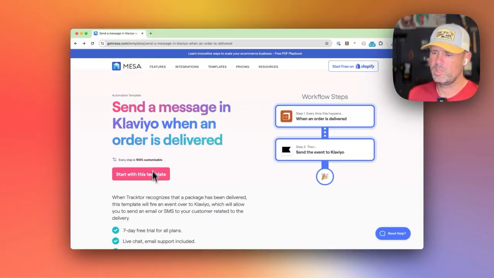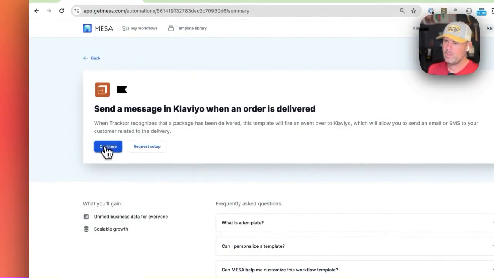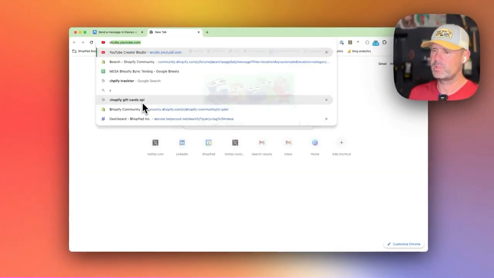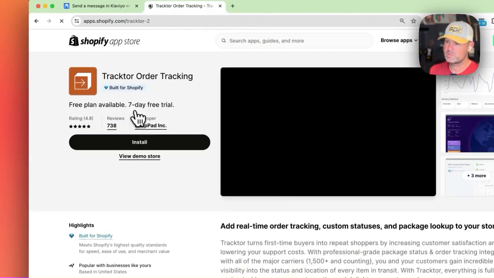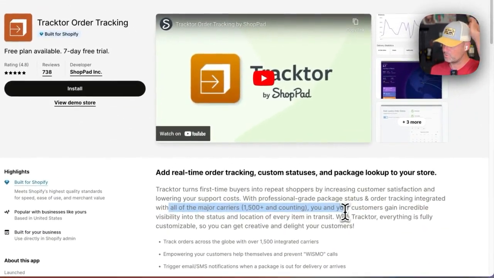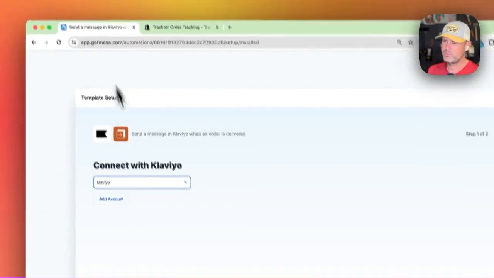All right, let's go ahead and install the template. And all we're going to have to do is connect up to Klaviyo. Now, you're going to have to already have our Tractor app installed. Let me just pull that up. Here is the Tractor app, which is the one that is going to connect to all the carriers to actually track the status of the fulfillment.